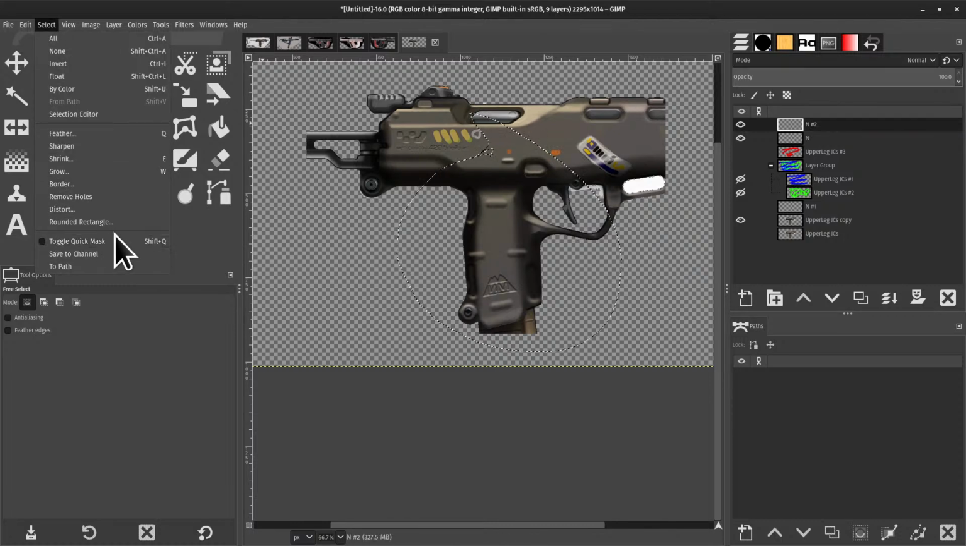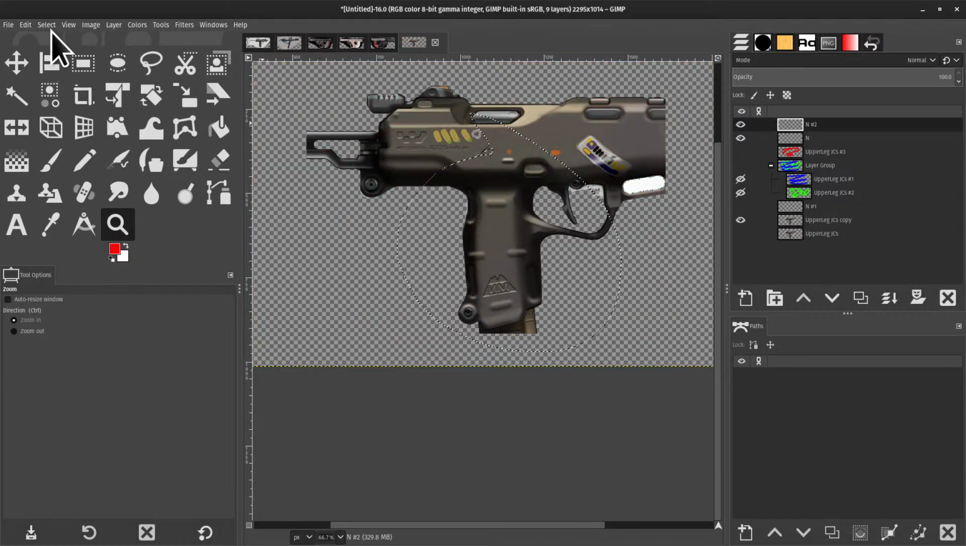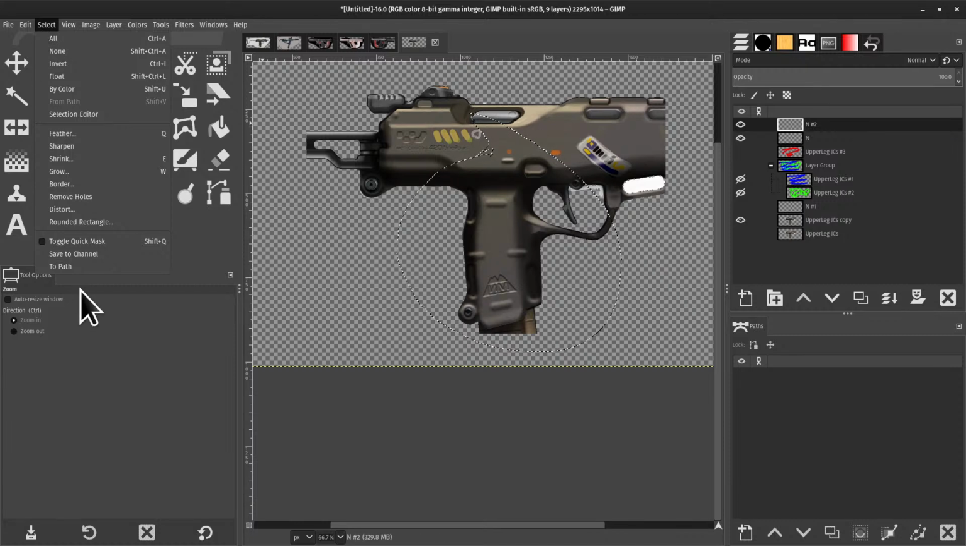I don't know what quick mask is. I've seen it, but I'm not really sure how it works. It definitely looks like something I'm going to want to get into. Now the last ones I want to show you are save to channel and save to path.